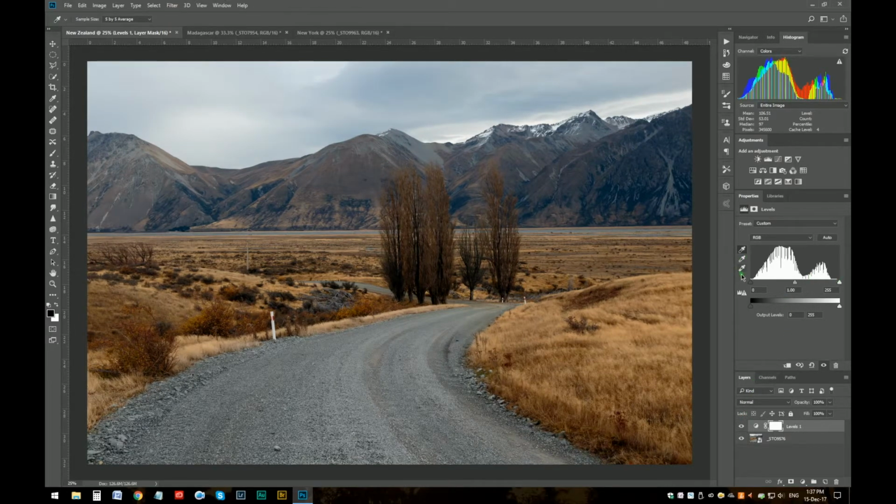And the same with the white value here, or the white point. I'll pick somewhere in the image that should be completely white. And it can be a bit difficult when you've got varying highlights through here. You might be tempted to say, well, I think the snow on these mountains should be completely white. So let's click on that.